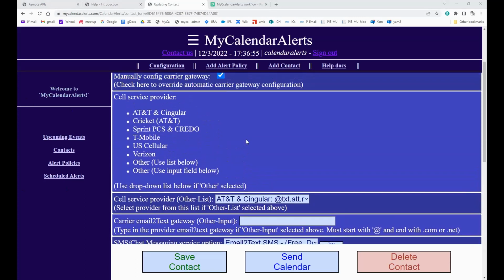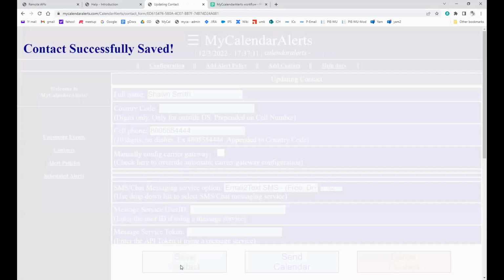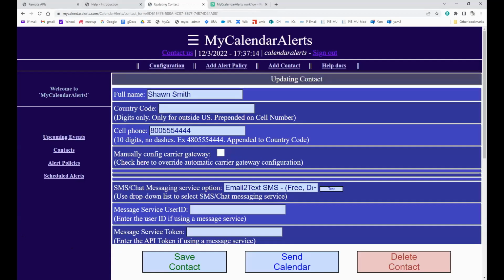For this example, we'll assume that the phone number is for Verizon, so I can just, again, select that in this radio button if it shows up here. Otherwise, I would need to go to the drop-down list or type it in here. So Verizon will be the gateway, and I can save that. And then, assuming everything is correct, you can use this test button, or you can even use a send calendar button at the bottom to test to make sure everything is working.